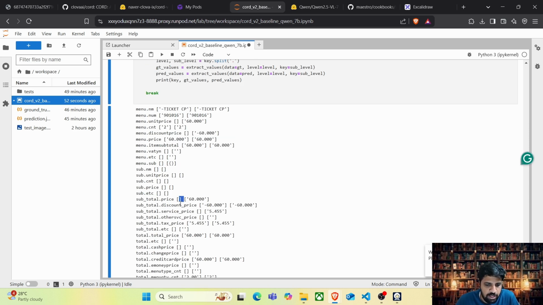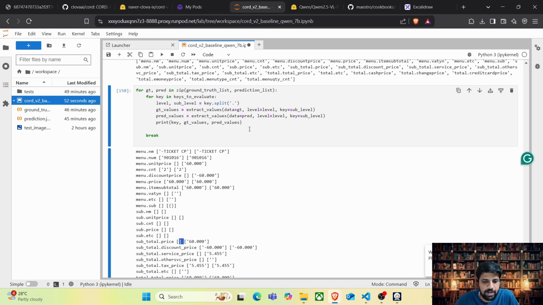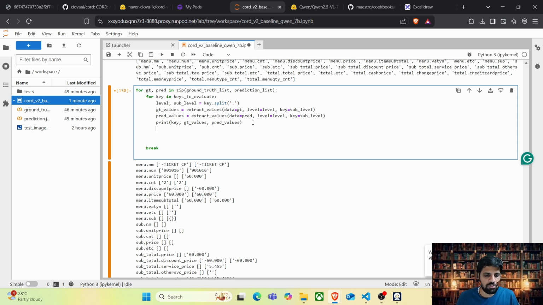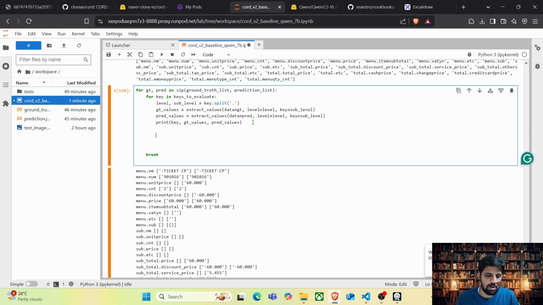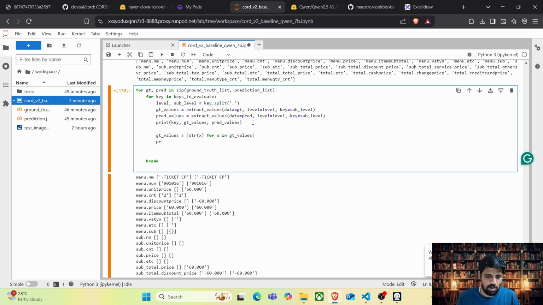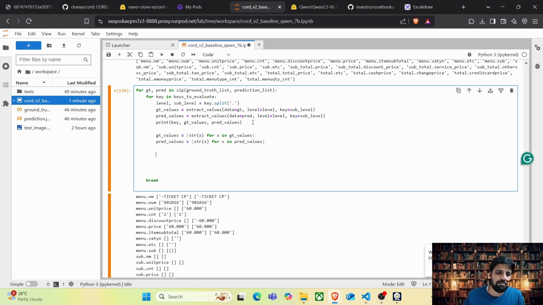There might be a case where we are dealing with multiple data types, so it's good to convert everything to string just for the sake of comparison. So GT values equals str of x for x in GT values, and again spread values equals str of x for x in spread values. Right, now we have a list of strings which we can compare.